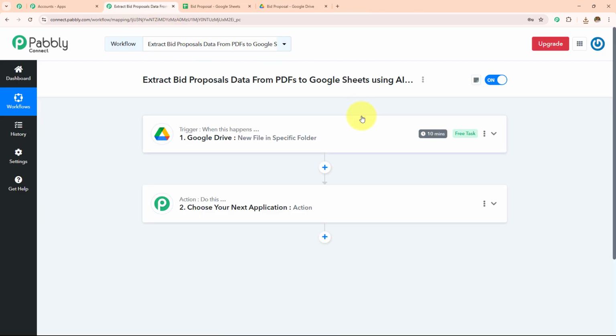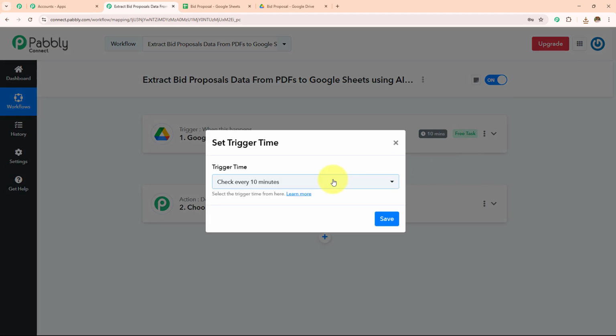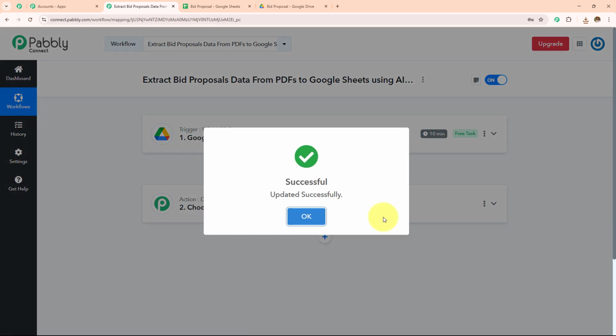But it is important to understand that Google Drive is a polling based application, which means it will check for the response after 10 minutes of uploading the file and will not instantly give me the response. You can also set your trigger timing by going towards the three dots, clicking on set trigger time, and from this drop down you can select your own trigger time and then simply click on save.